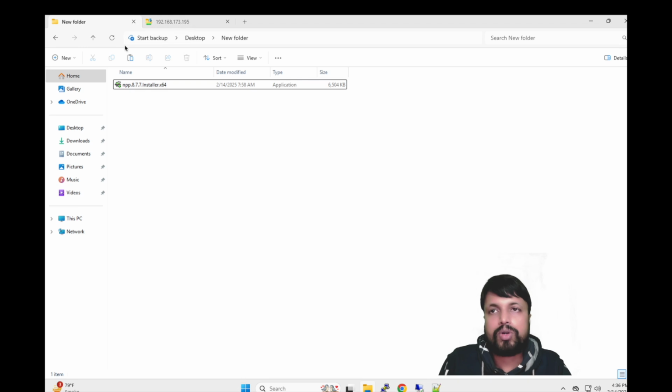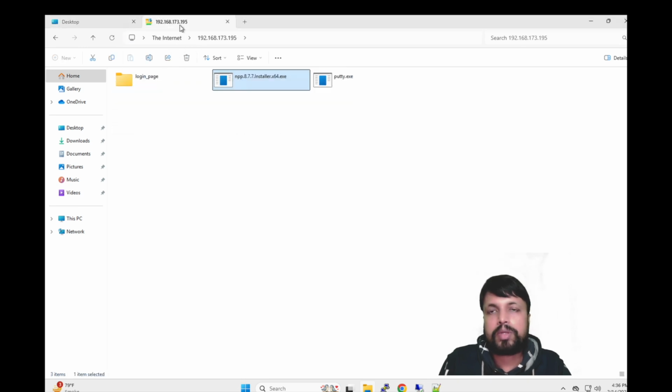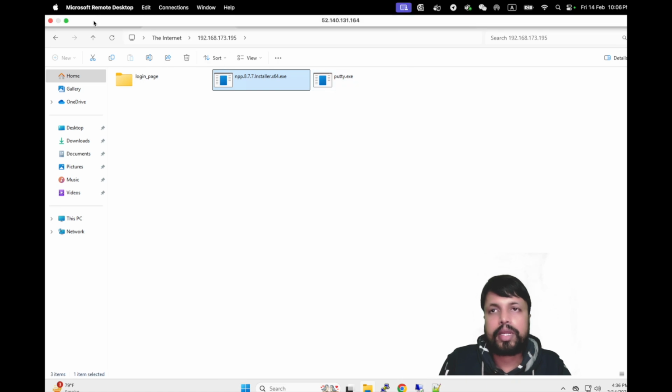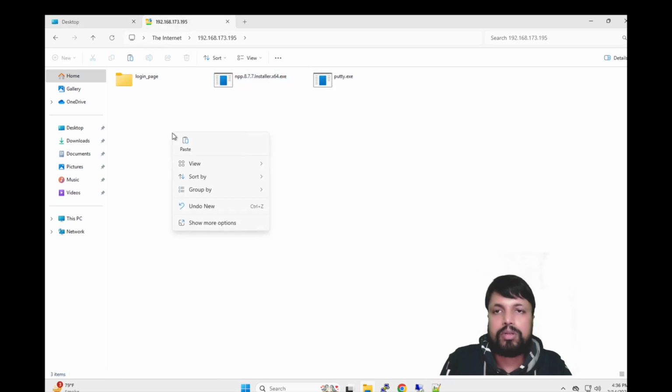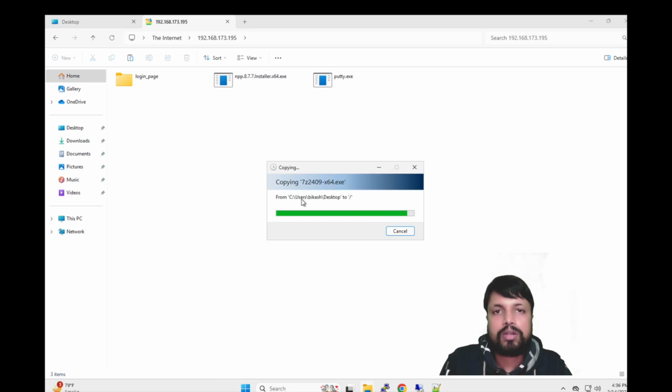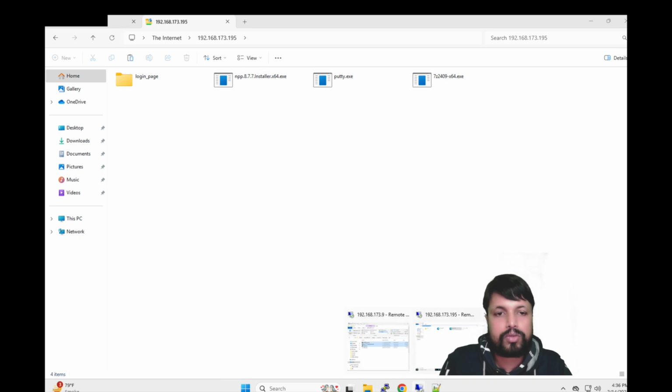If you want to put something on the FTP server, we have PuTTY and Notepad++. I can put this because I have allowed read and write both. So paste. It is copied there. But let me show you here.